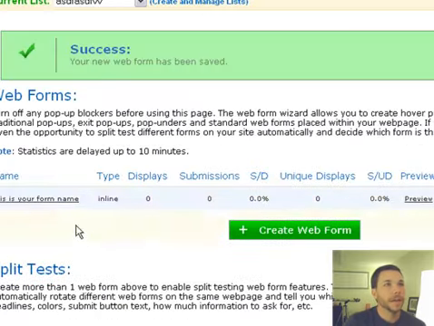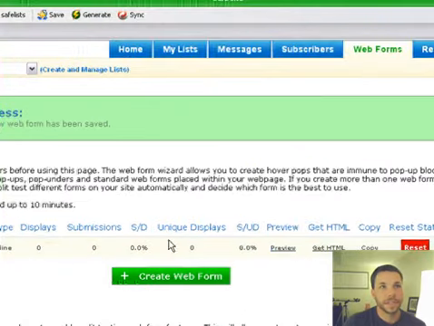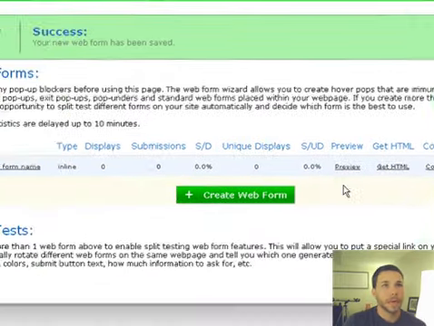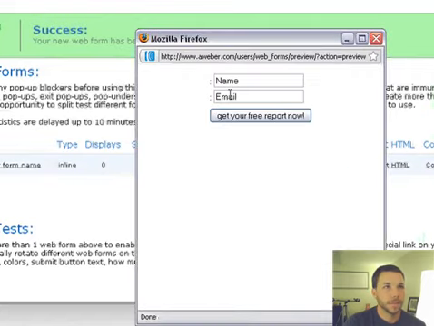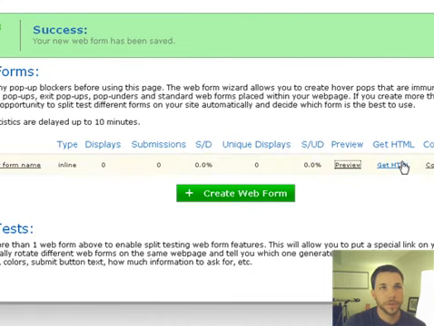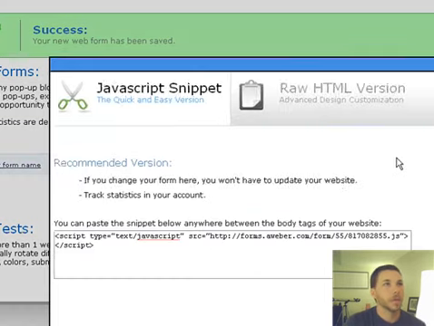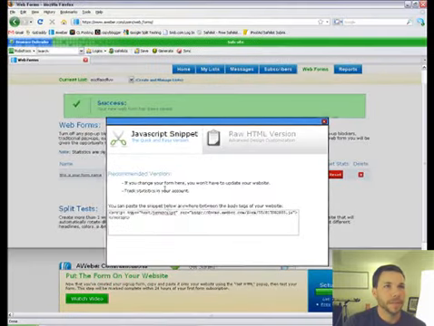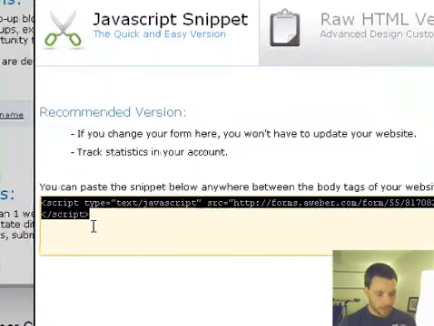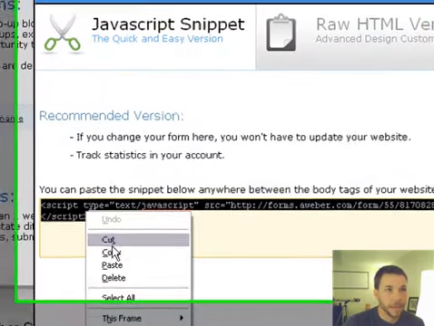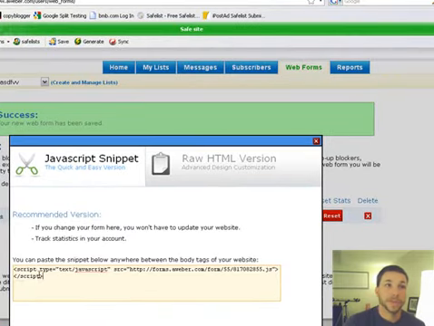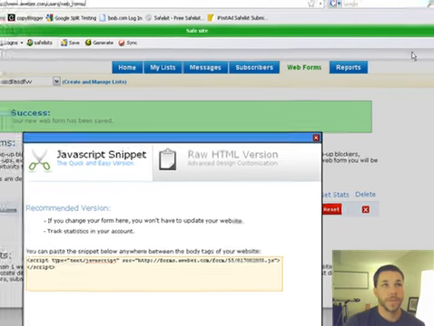Now you can see that this is your form here. It gives you statistics on the form. You can preview it here. That's basically what it's going to look like. And then what you're going to want to do is get the HTML. So this is a JavaScript snippet. This is the quick and easy version, as they say right above. All you really have to do is copy this, like Control-C or right-click and say copy. And then you just paste that text, the JavaScript snippet, right into your website. So it's very easy. All you would do is just open up the page.